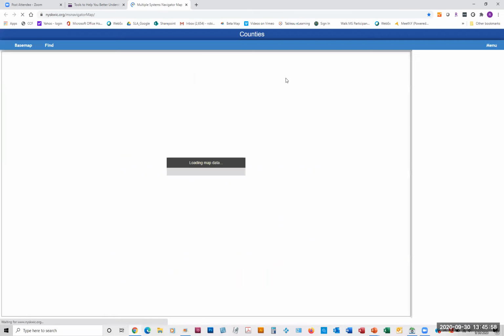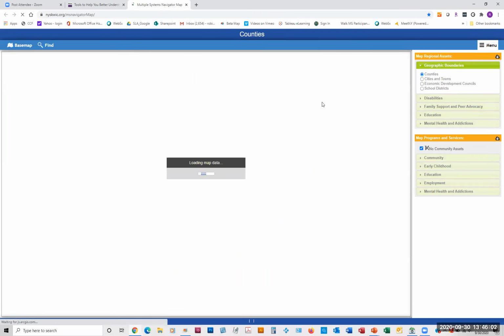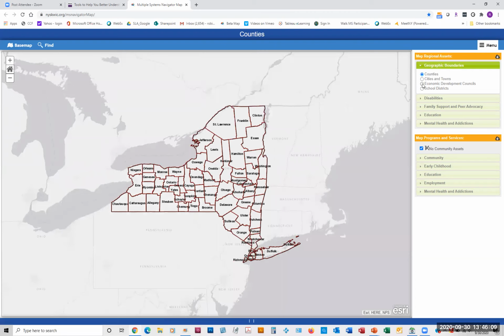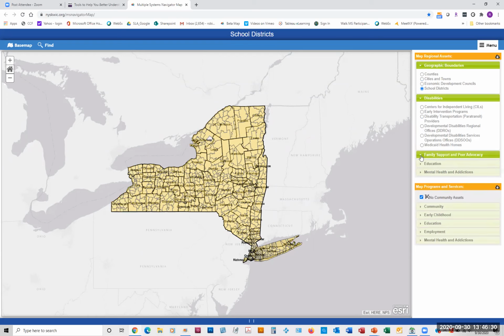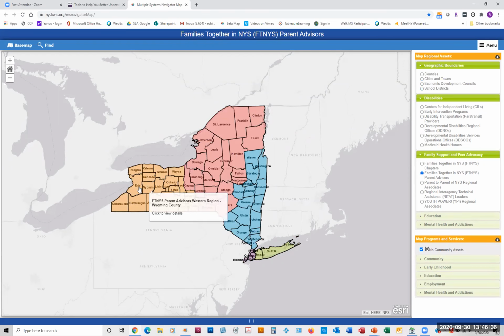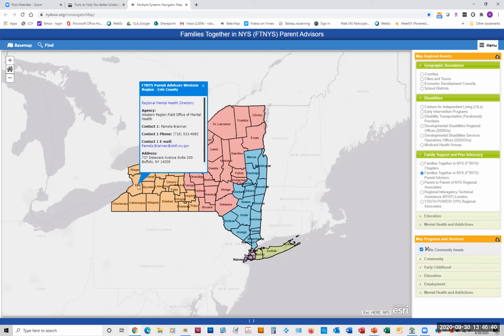We also have a newly upgraded mapping tool, and we have two different types of maps that we use on Navigator. So we have what we call regional assets, which are like geographic maps, and then we have programs and services, and these are actually points or address location maps. So these are just boundaries. You could view school districts, you could turn on schools and see which schools are in which school districts and things like that. I'll turn on the Families Together Parent Advisors. And depending on what it is you're looking at, you'll see different information when you click on a county.